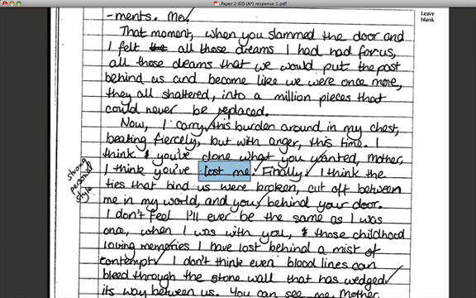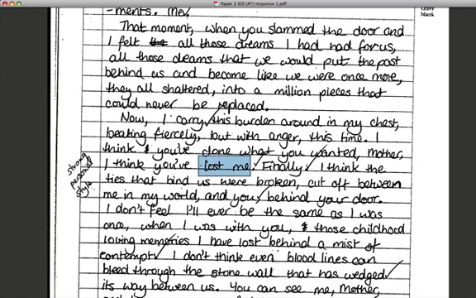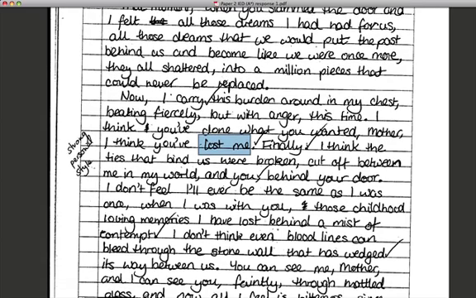I think the ties that bind us were broken, cut off between me and my world and you behind your door. So again, referring to that moment that happened earlier. I don't feel I'll ever be the same as I was once when I was with you.